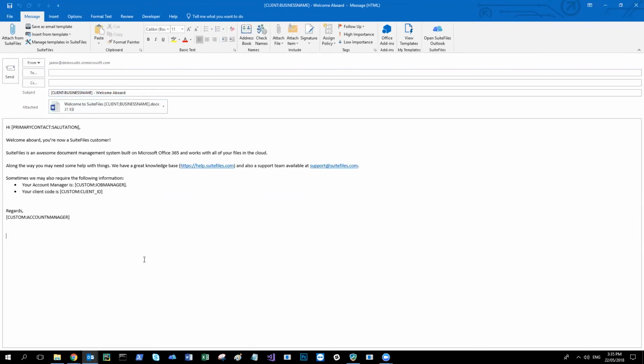Now, we don't want to use signatures if we're creating an email template because it will double up the signature. It will save the signature as part of the email template, and then when you go to create a new email, it would fill in your signature using the template, and then Outlook would fill in your signature as well. So that's why it would create a double up. So take out your signature from here if you've already got one filled in.